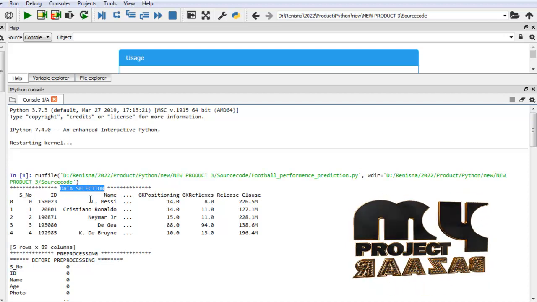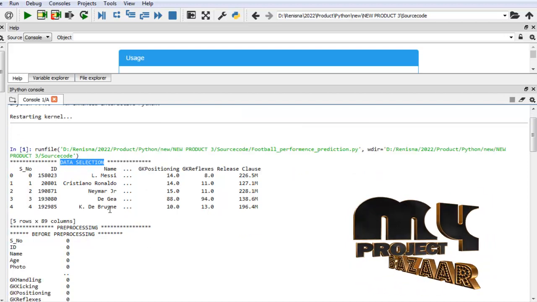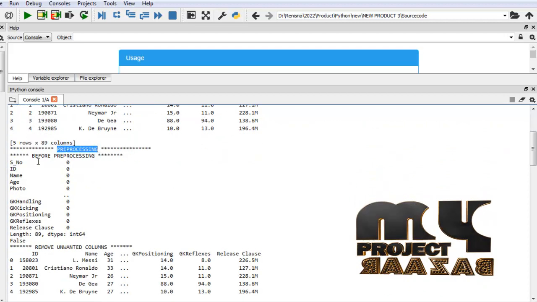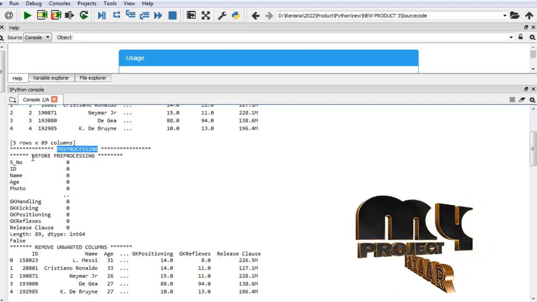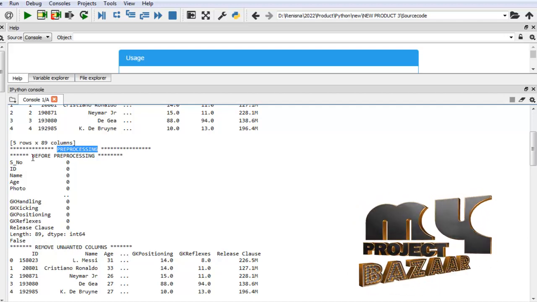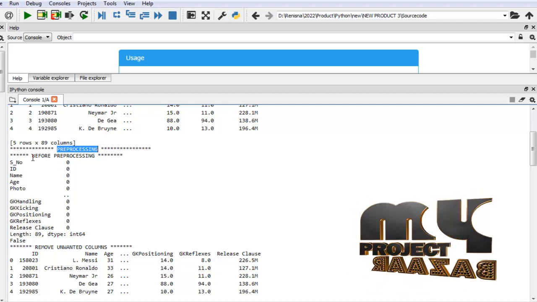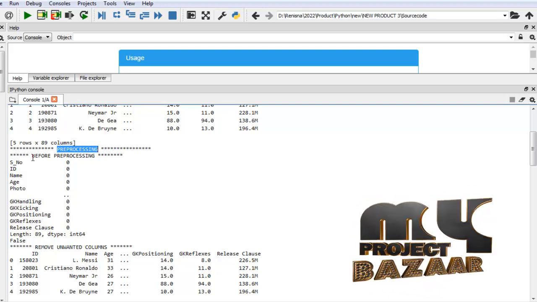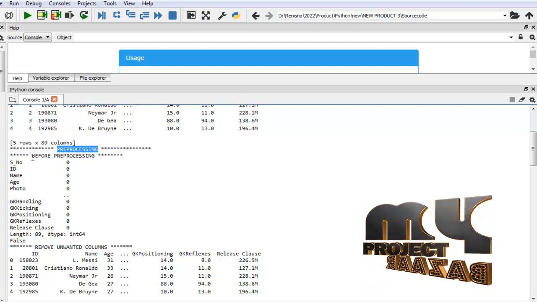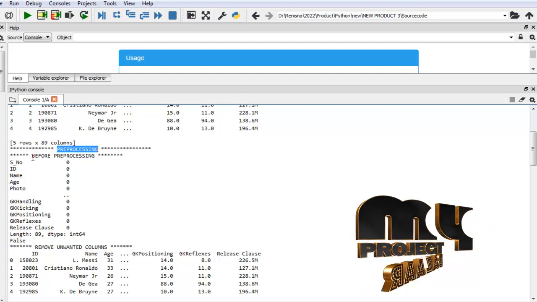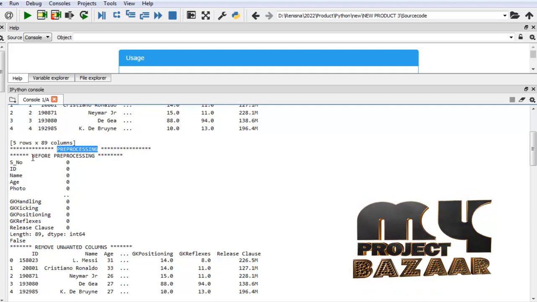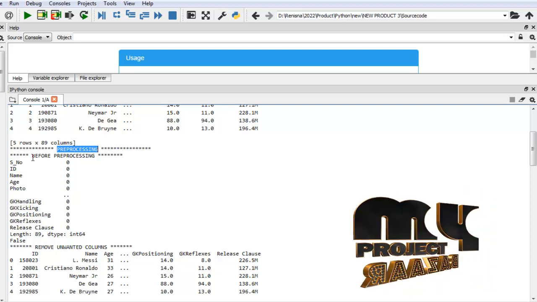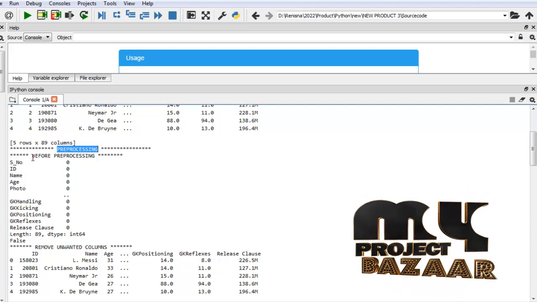The first one is data selection, where we select the FIFA 17 data set, and the next one is pre-processing. Here we pre-process our data set. The first pre-processing step is handling null values. Our data set has some null values, so we have to handle them. If the data set has null values, we convert them to 0 or find the mean values and replace them.